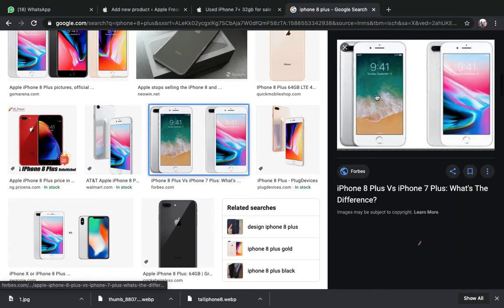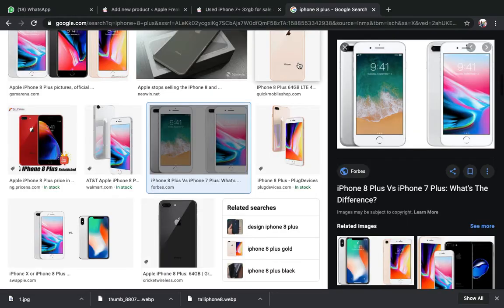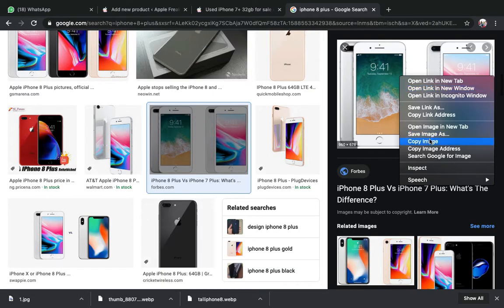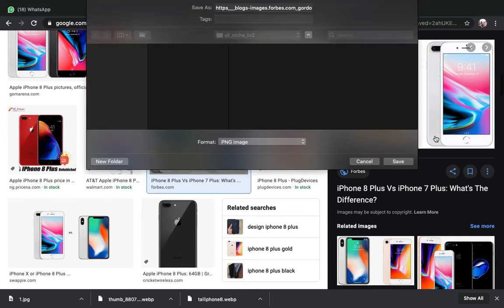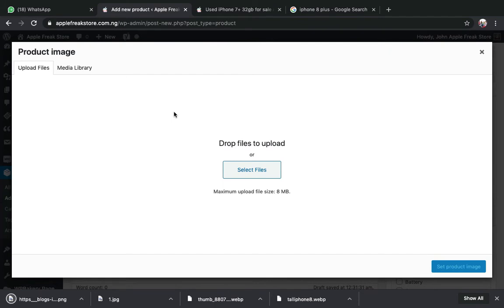So now, heading back, there are two ways we can go about this. We can select files by clicking here, and we'll select it from computer, or we drag and drop it. Since I've already downloaded these images that are showing here, I can just hold this one and then move it up, and it's going to be automatically uploaded.